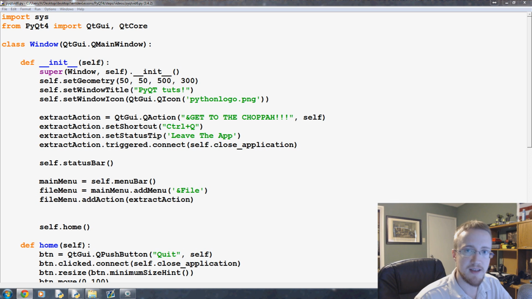Welcome to part 6 of our Python with PyQt for creating GUIs tutorial video series. In this video, we're going to be talking about toolbars. So the menu bar is like the main menu bar up here, but then you've got toolbars.